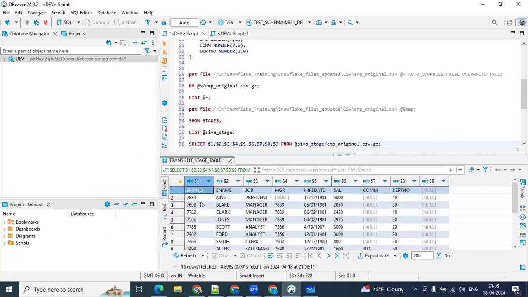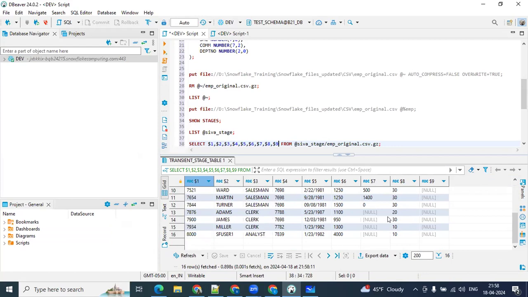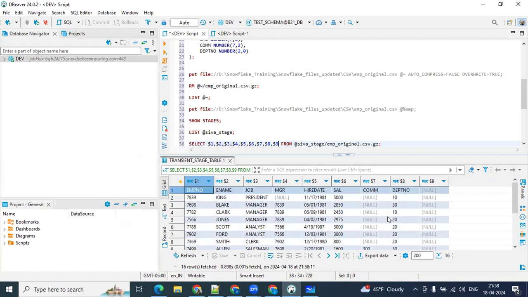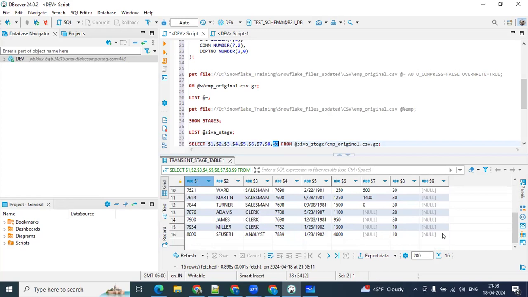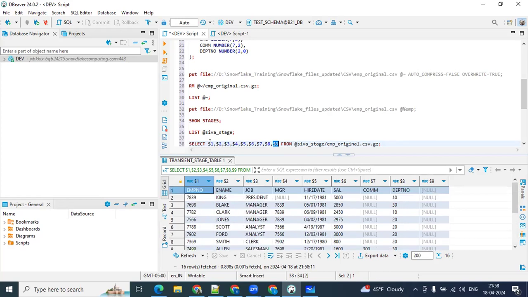See what is going on. Am I able to read the data? Yes, I am able to read the data. See, $9, since we have only 8 columns in the file, I was able to see the data up to the 8th column. The 9th column you have given here, but there is no 9th column in the file. So we are getting the output as null here. This is the syntax you need to use.